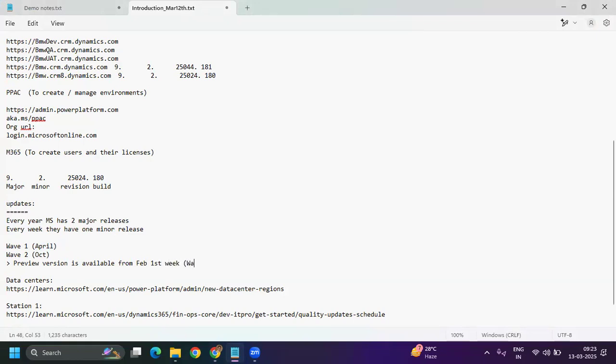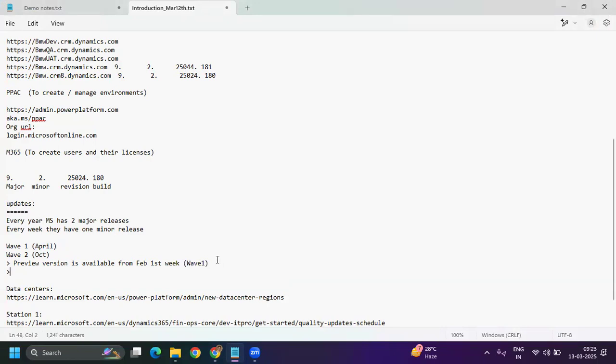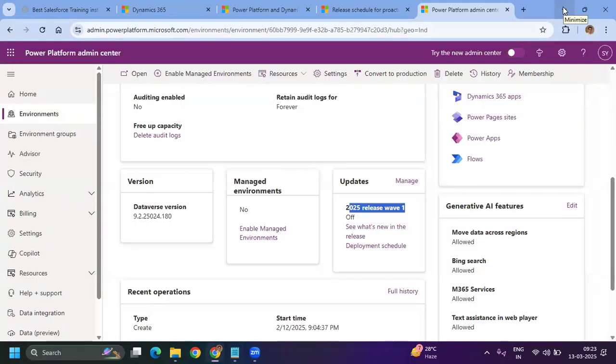So this is for wave one. In the same way, the preview version is available for wave two from September. This is for wave two. So why is this available? Now Microsoft suggests you create a new environment by taking a backup or copy of the production, right?